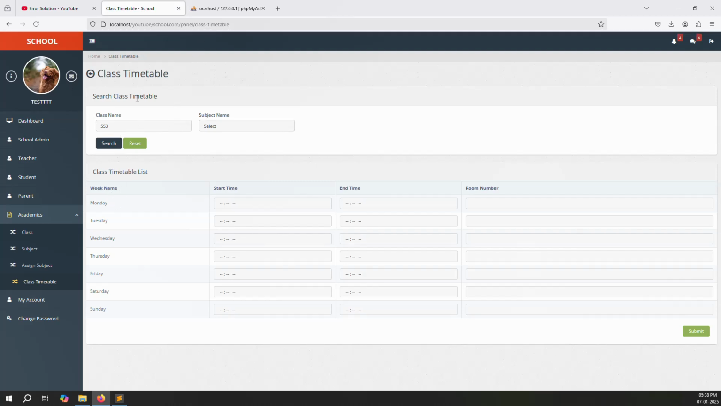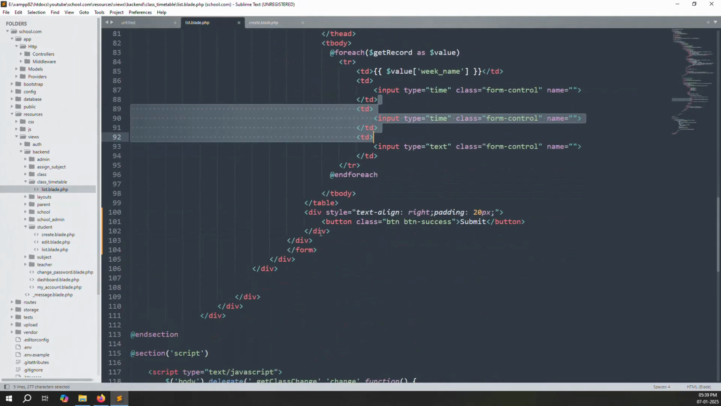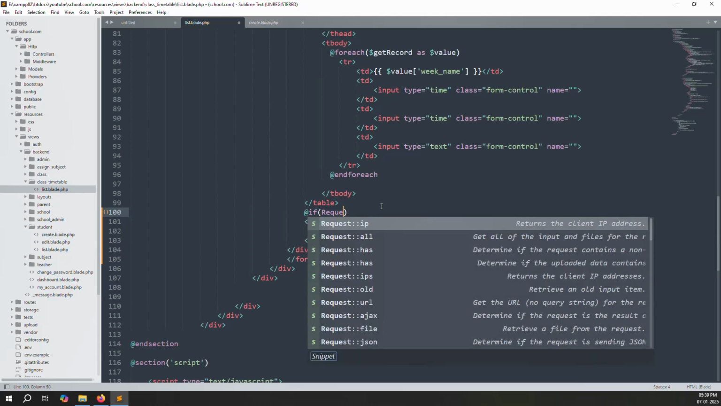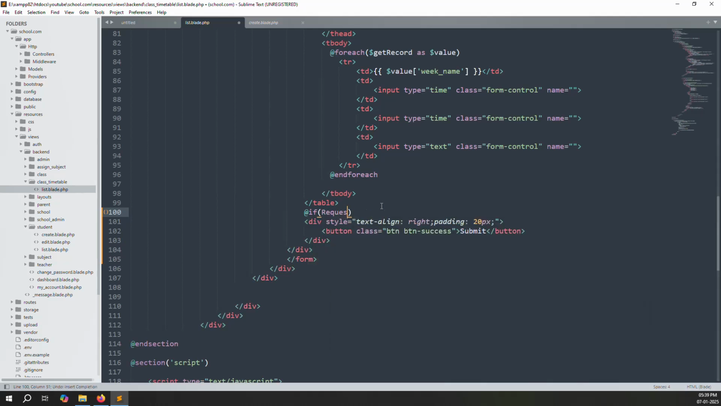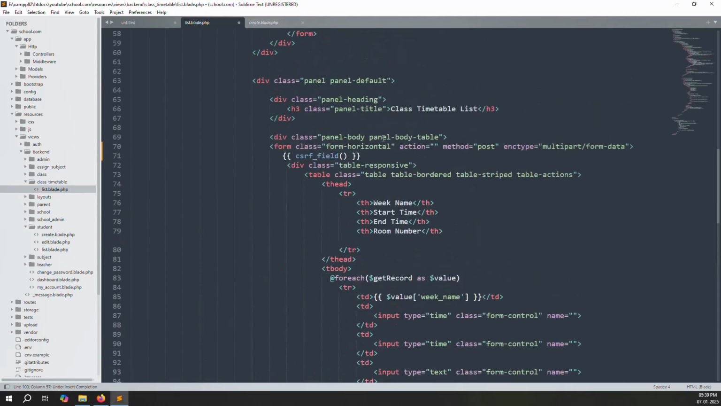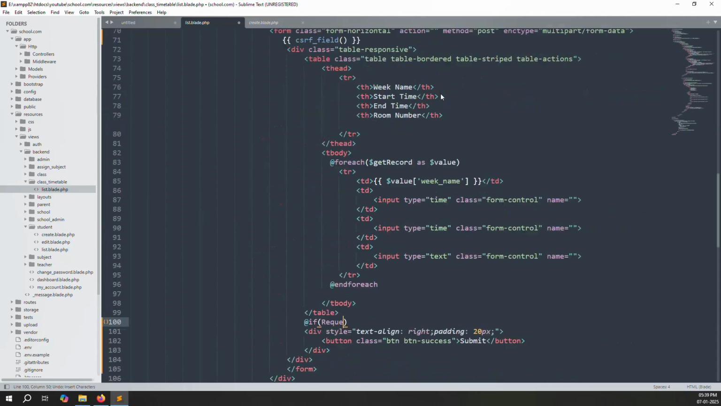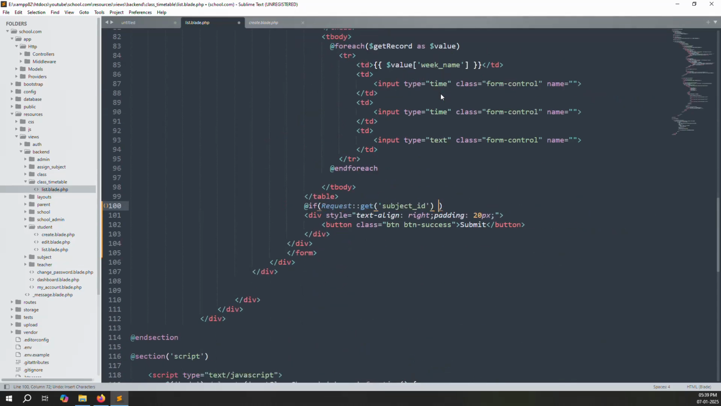Now we need to make a condition. When the class name is selected and the subject is also selected, we need to show the submit button, otherwise we don't want to show it. So simply you need to put the condition: if request get subject id and class id, and also you can put is not empty. I think it's already there, so we just need to copy paste. We don't want to type much this way.